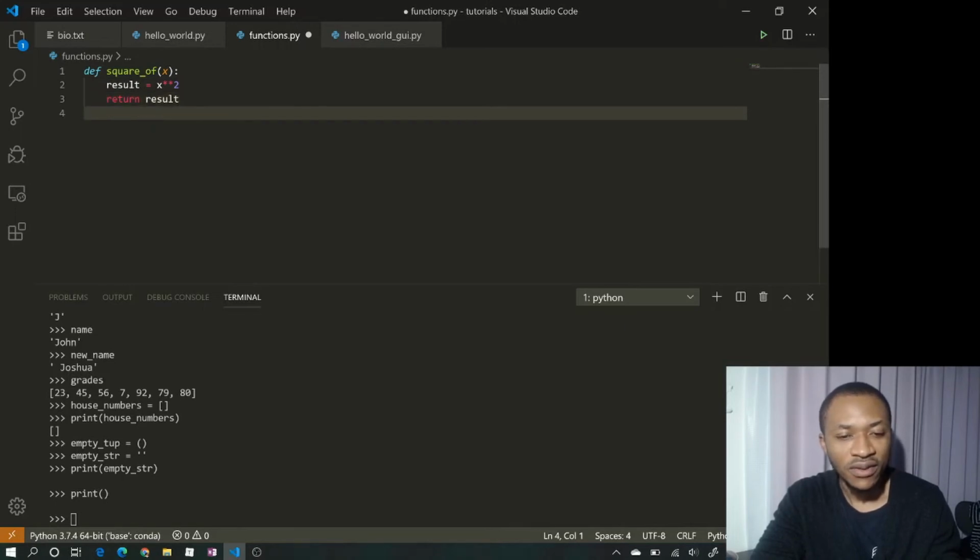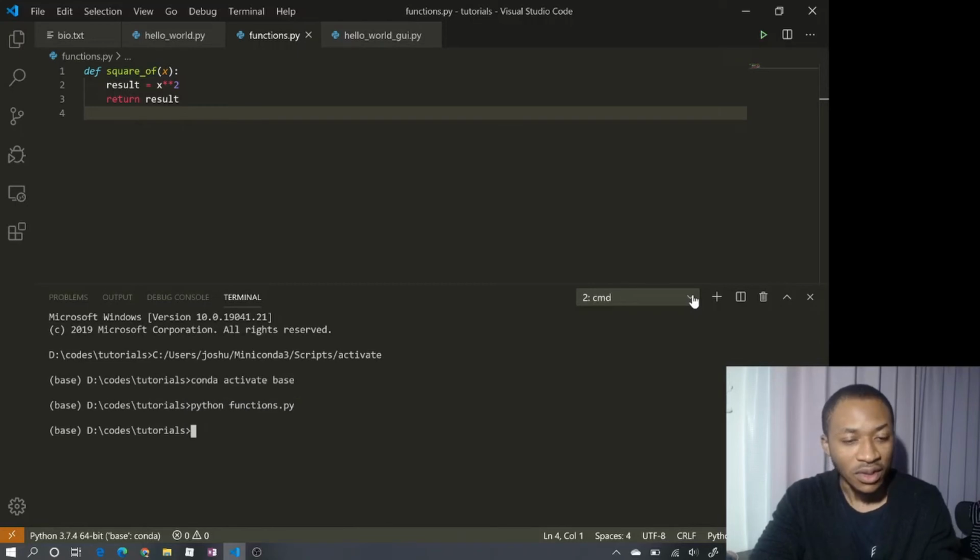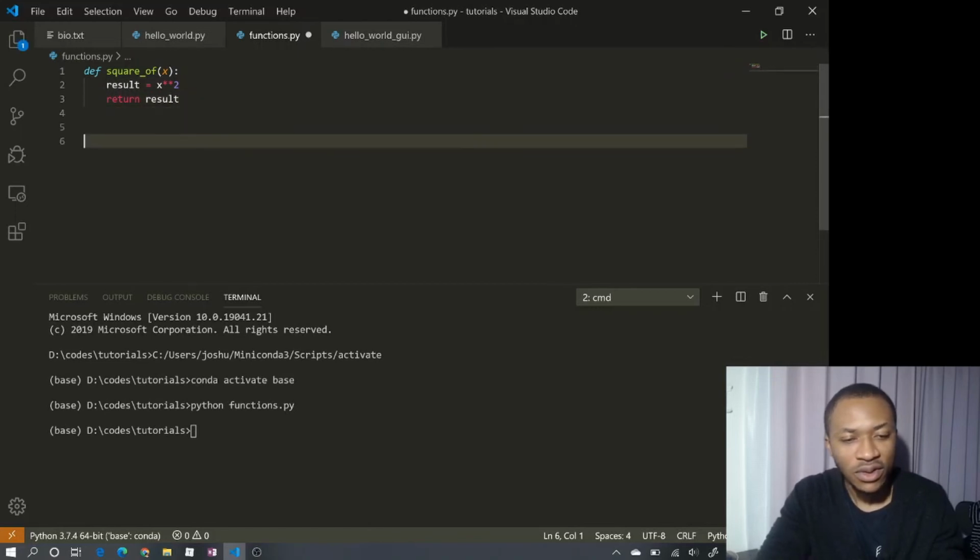And so we've written a function. This is just a very simple function. It takes x in this case, which is an input to the function, and gives an output, which is result. This is very easy, and we can actually run this program like this. We can say python functions.py. Nothing happens because we are not actually asking the program to print anything, so we cannot see any output.